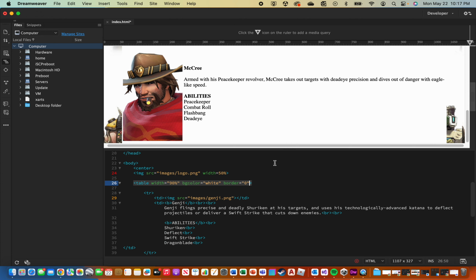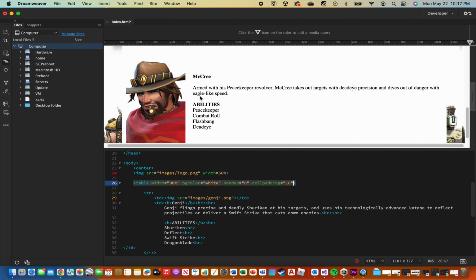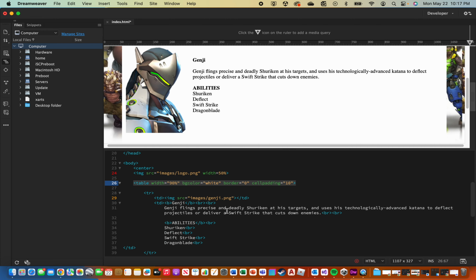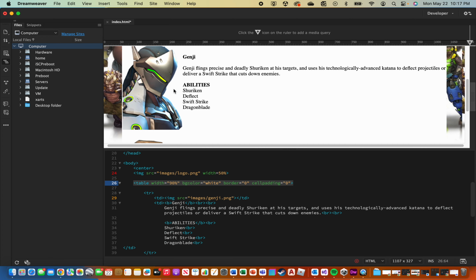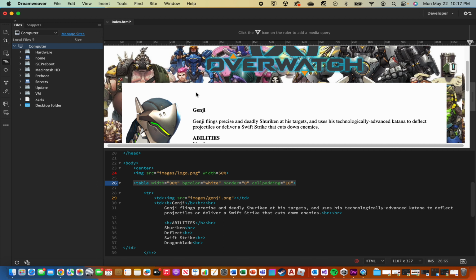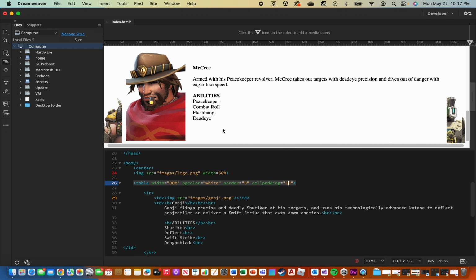You can also do something called cell padding, which allows a little bit of space between the pictures and the text. So you see what that did? It added that space. I'll show you if it's 0. See how the space is gone? If you add a little bit of padding, it adds a little bit of space, which makes it easier to read. You could experiment with things.